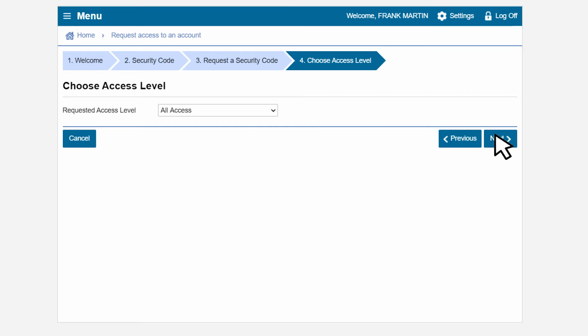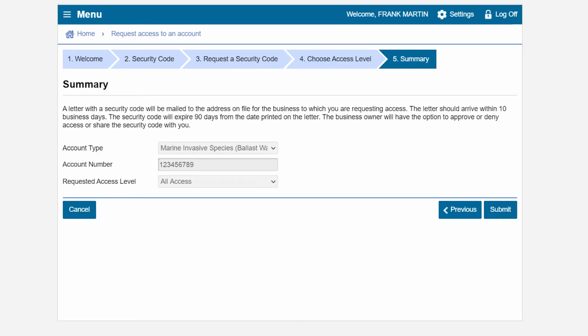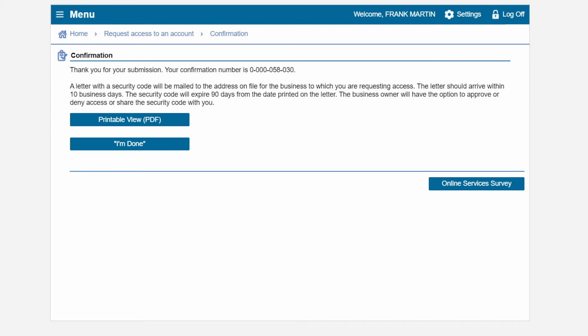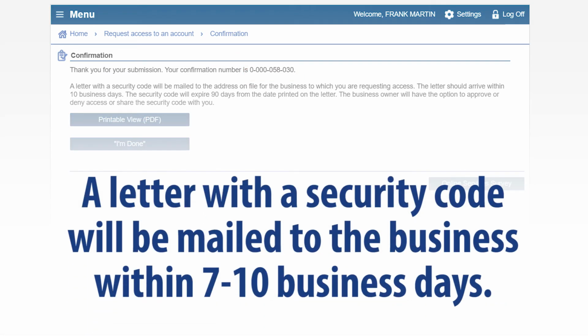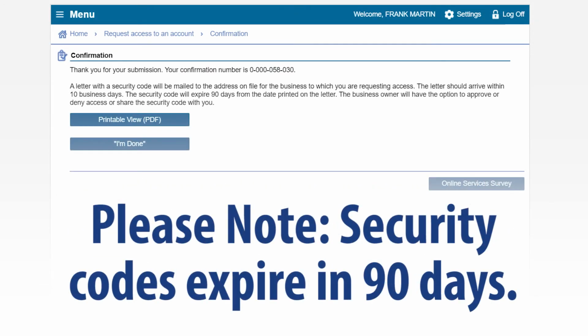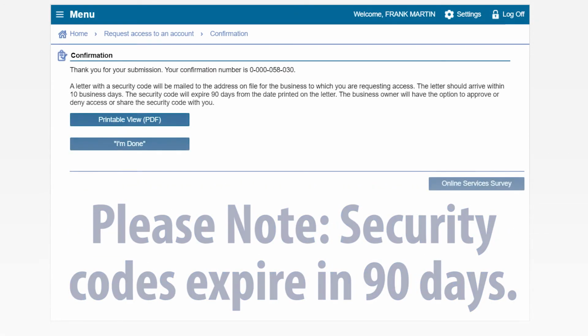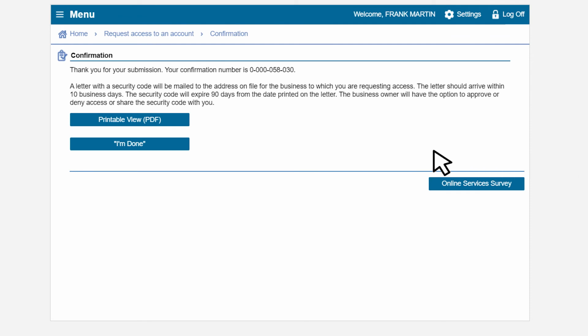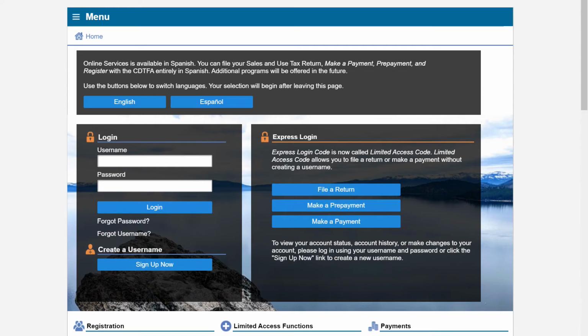Then click Next. On the summary page, you can review the entries for the account number and access level. Click Submit to continue. This will take you to the confirmation page, where you will be provided with your confirmation number. A letter with a security code will be mailed to the business within 7 to 10 business days. Please note, a security code will expire after 90 days. Click I'm done to finish your access request.